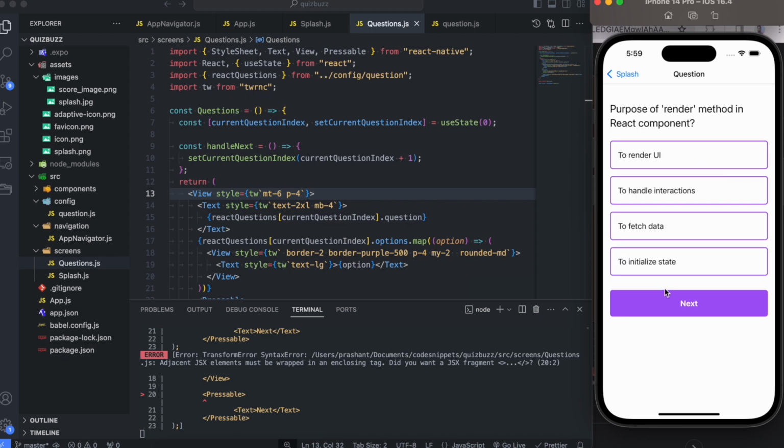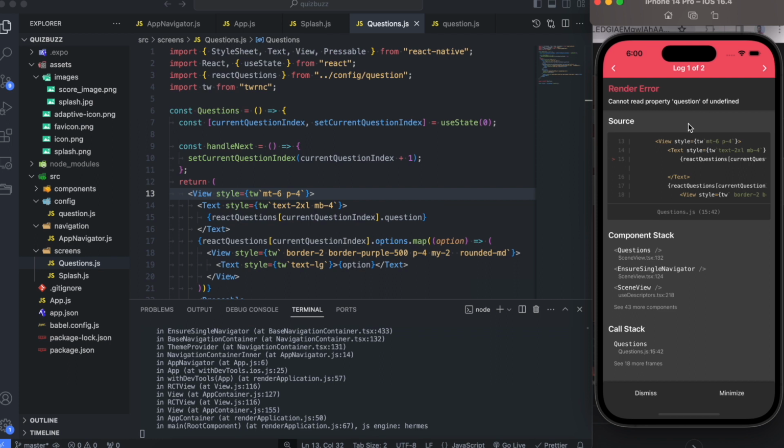Now again let me press over. Yeah, our third question is being rendered, and now the fourth question, and now the fifth question is being rendered. And if I press again, this is the last question, and if I press again, you see we got an error. Why? Because the array has been finished and still we are trying to access the next element. We are still incrementing it, so it doesn't have that particular index, and hence it throws an error.